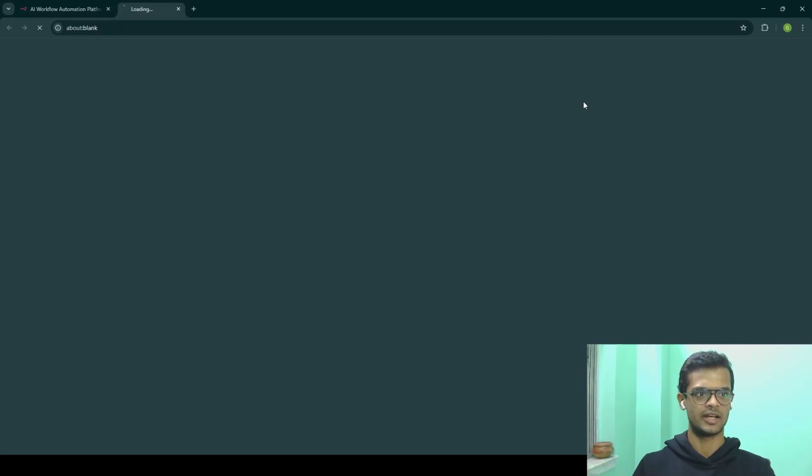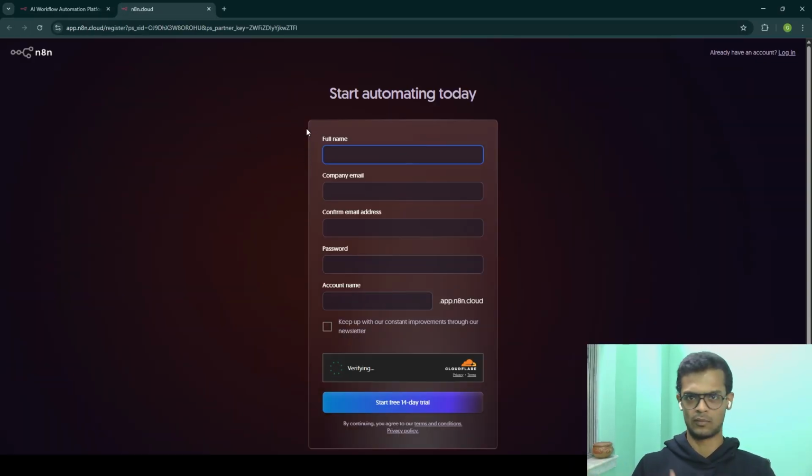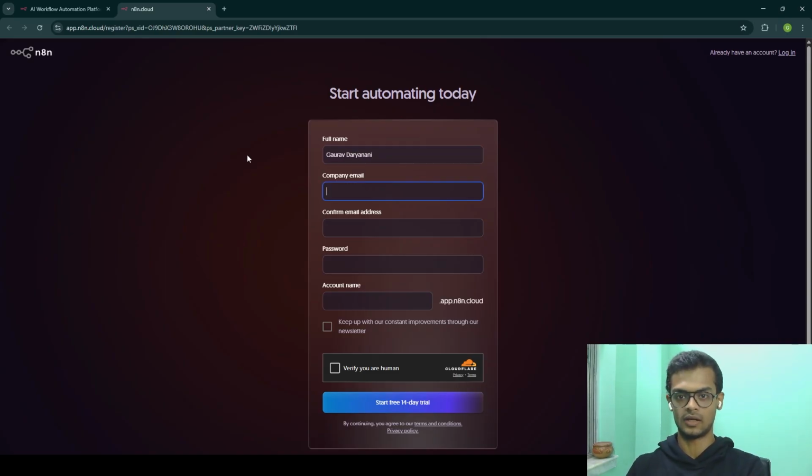Let's just get started. Over here, I'm going to put in details. I'm doing this as a newbie, so you have the complete understanding of what we are doing here. I'm going to use my name and then company email. Let's say my random email and just copy paste this here. Okay, they don't let me paste it here. Type it.